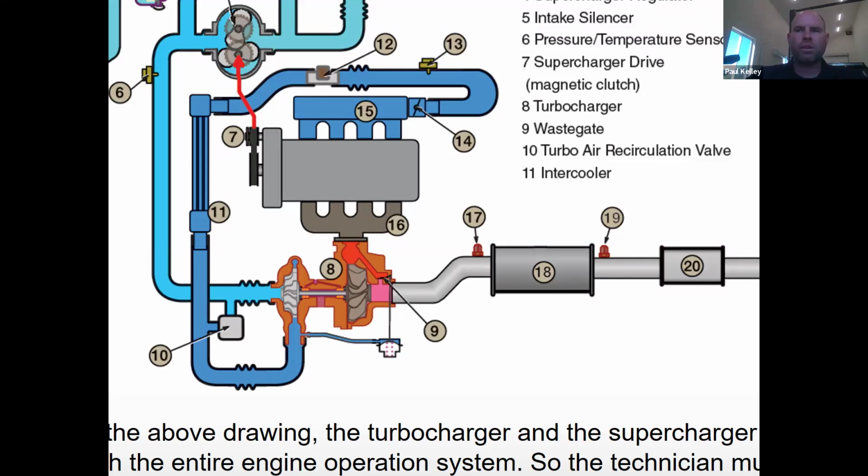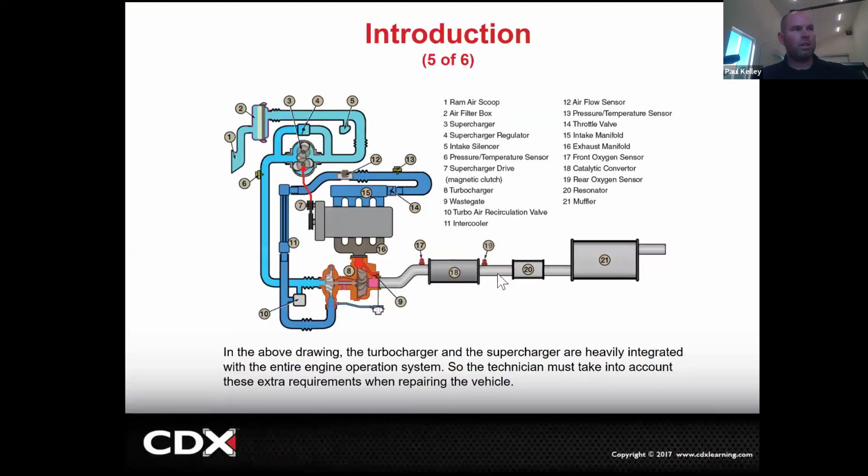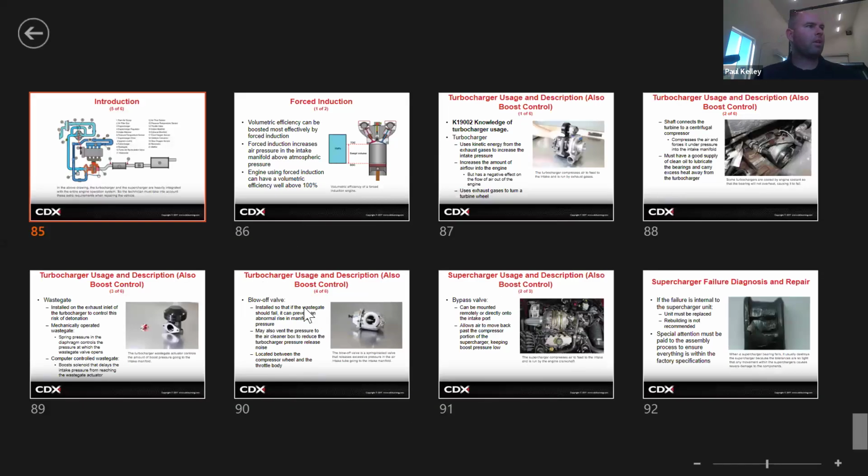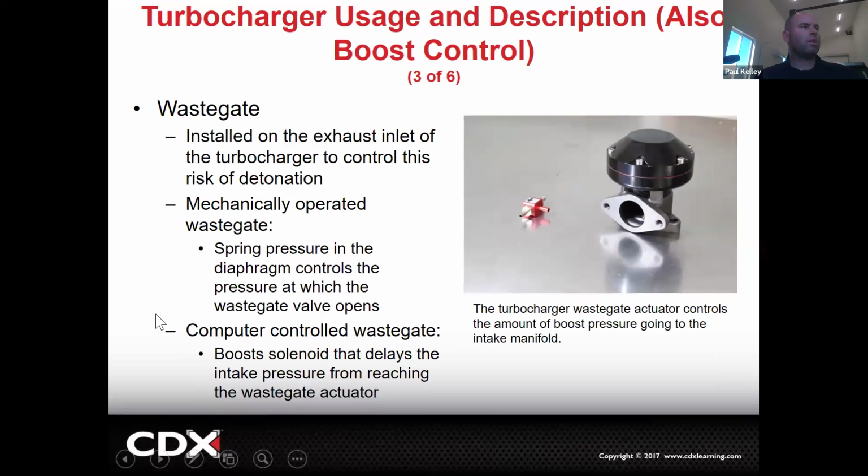Now, race car stuff, especially if it's, let's say, here we go, the just straight up mechanical wastegate, which I didn't mean to click quite that far.